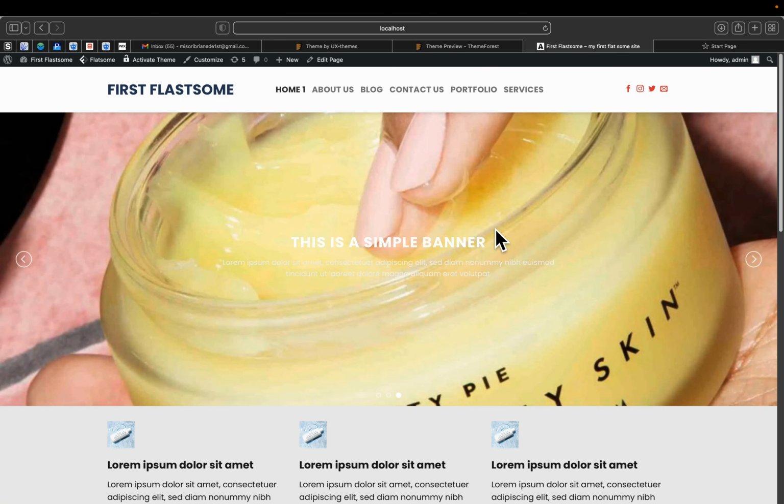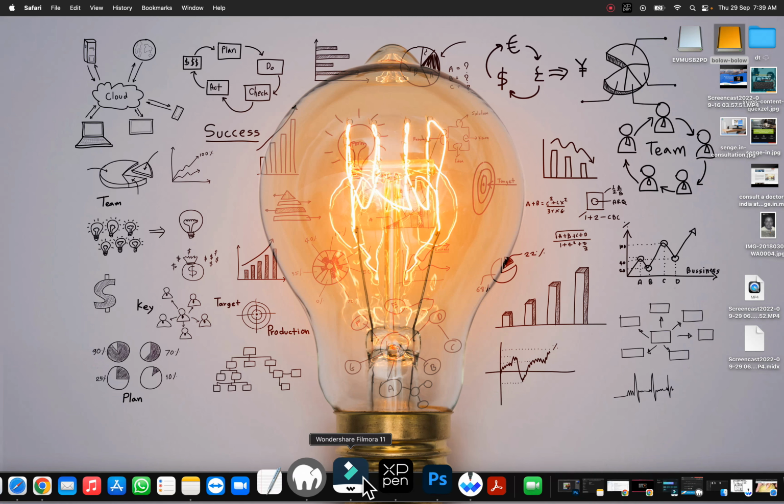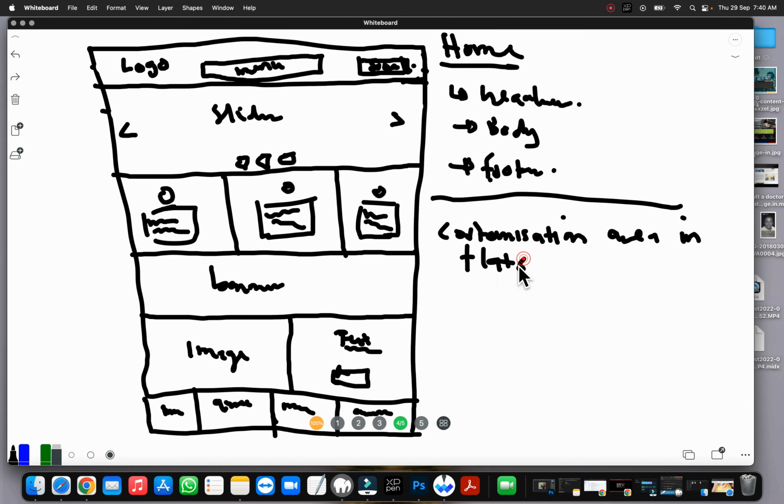So this has been Missouri Brian for Gate Academy Africa, and I'm really looking forward to seeing you in the next class. In the next class, we are going to be looking at the customization area in FLATSOME. We are going to be looking at colors as well. The customization area actually carries the colors and everything. So we'll just look at the customization area in FLATSOME, and we'll talk a little bit more about that.